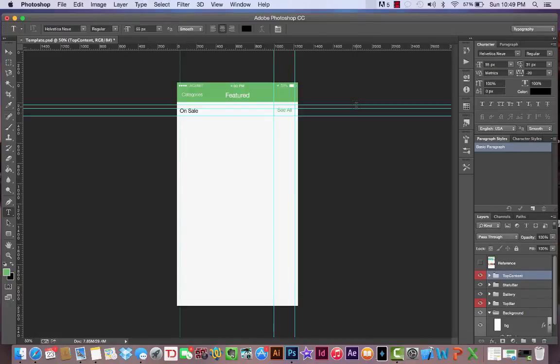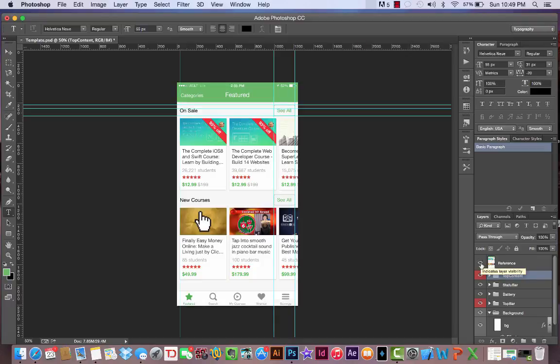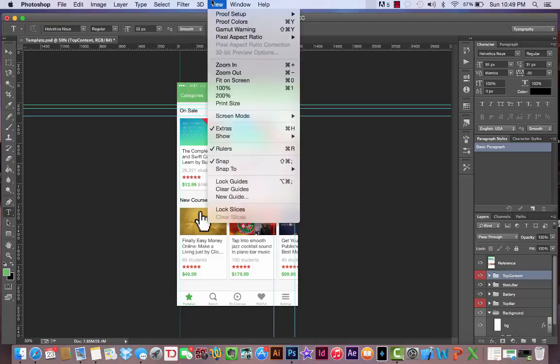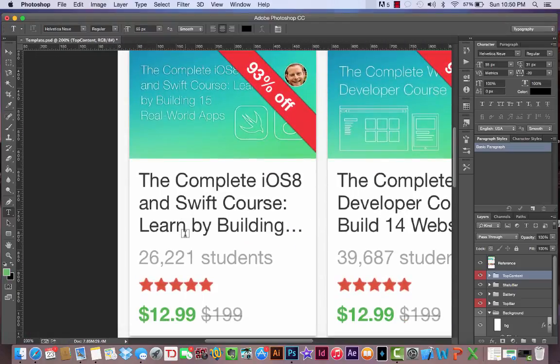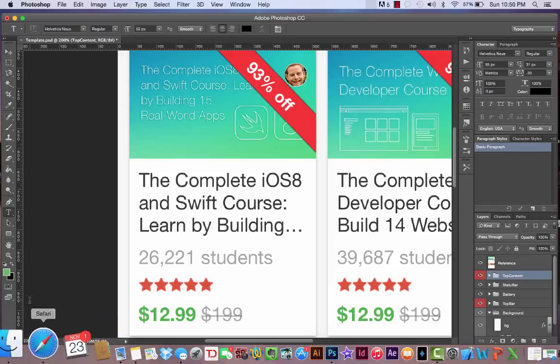Okay, the next item on the agenda is to create the boxes that hold the individual courses. Let's go ahead and look at our reference real quick. And let's clear our guides really quickly because we're going to create some new ones. So View, Clear Guides. Let's get a fresh start. And let's zoom into, let's say, 200%. That's a little bit too far. Let's do 150.